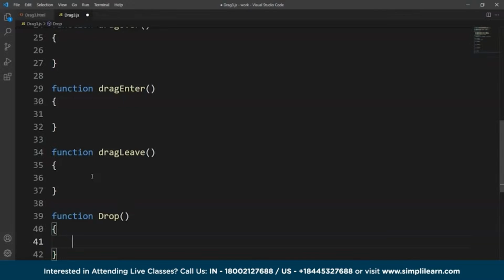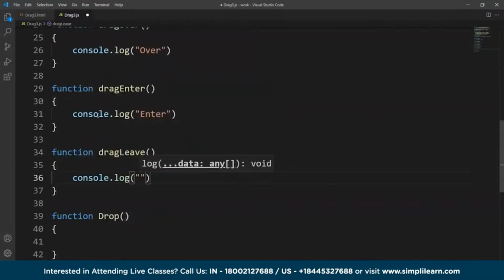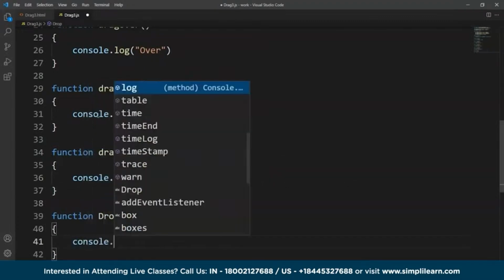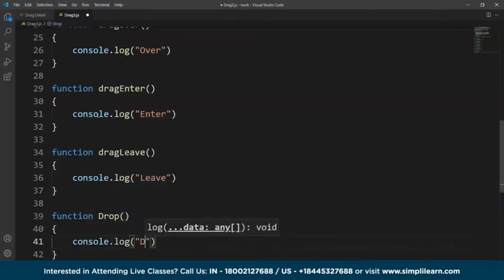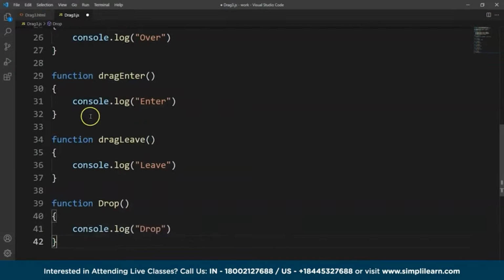We can also see the functioning of these functions real quick. What we'll do is we'll again use console.log and write something inside to check when these functions are being triggered. So we'll write here console.log. For the over function we'll write over. For the drag enter we'll write console.log enter. For leave we'll write console.log leave, and for drop we'll write console.log drop. Fine. So save it and go to the console.